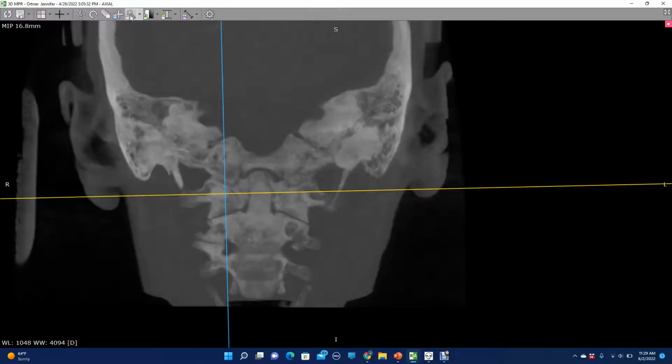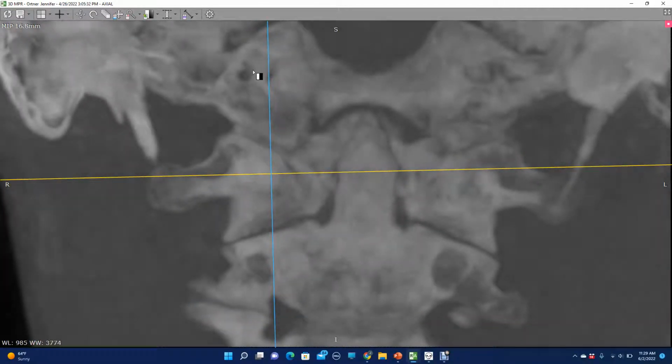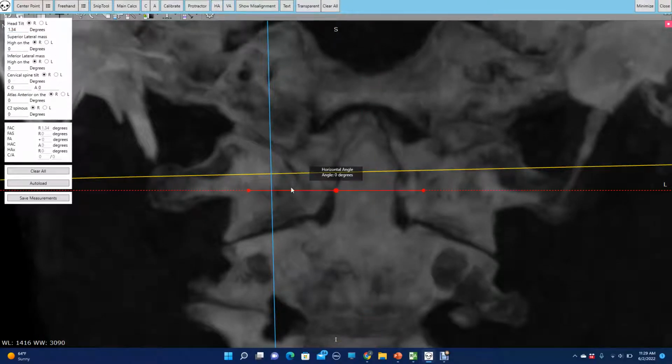So let's go ahead and zoom in and play with the contrast till we like it. And open the toolkit. And if we put a horizontal angle on this inferior lateral mass, that's going to be one of the measurements we need. And we can go ahead and tinker that. And that looks pretty good there. Okay, so I'm going to go with 2.29 high on the right for the inferior lateral mass.